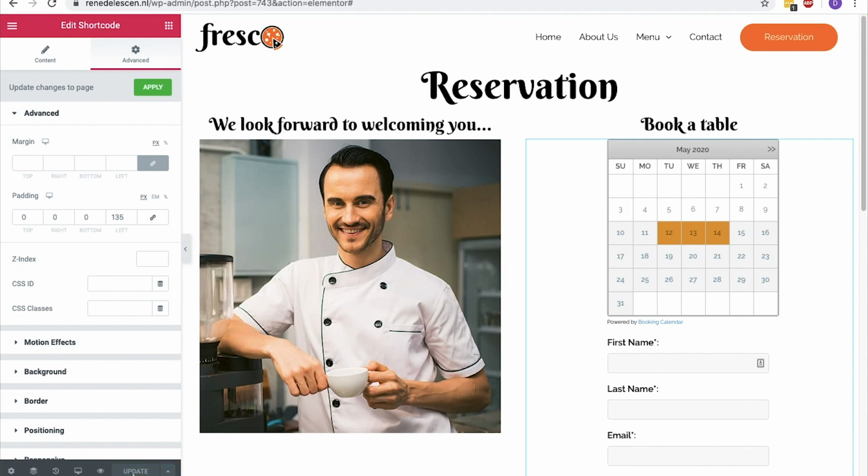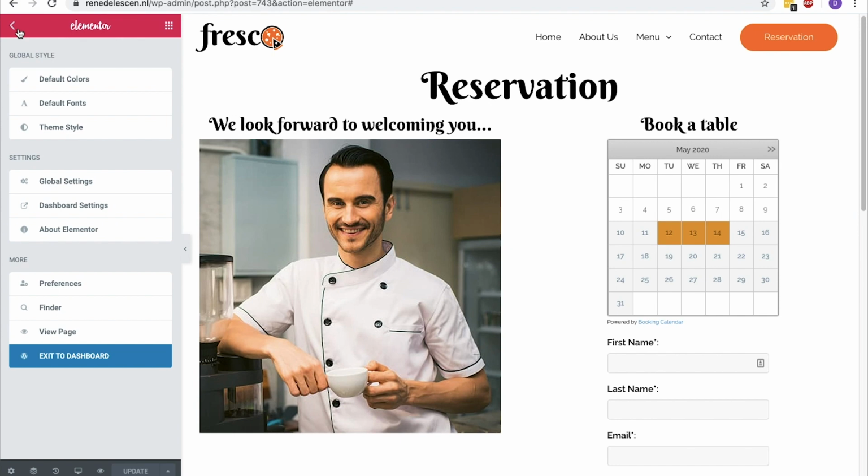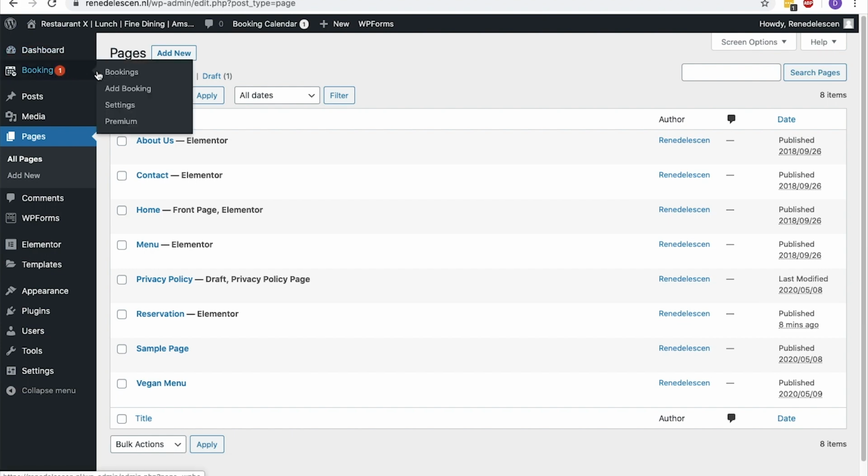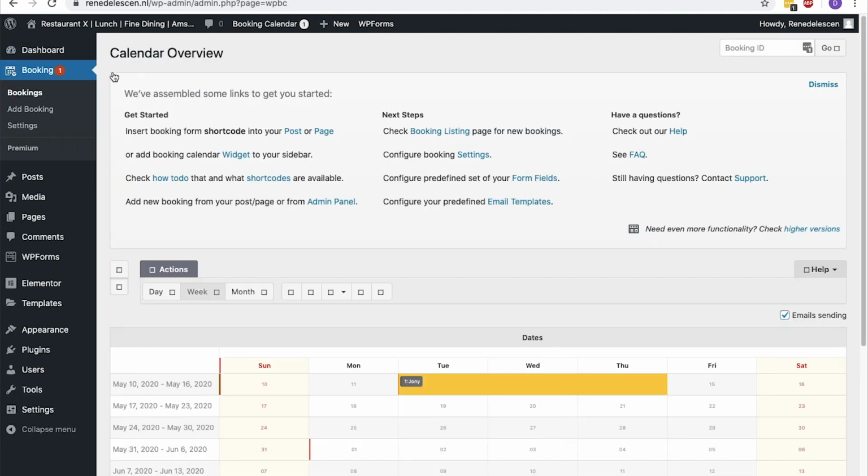We can actually already see the booking calendar. However, we haven't configured it yet. So we have to go through the settings or else it will not work properly. Now go back by clicking on the 3 stripes icon in the left upper corner and click on Exit to the dashboard. Then hover over to Booking and we start at Bookings.